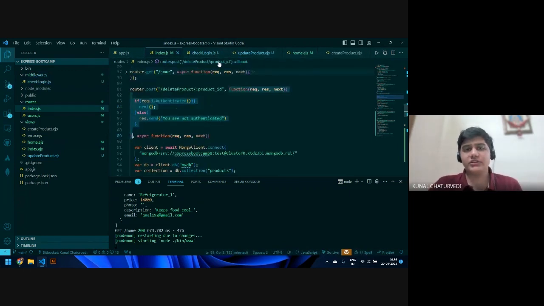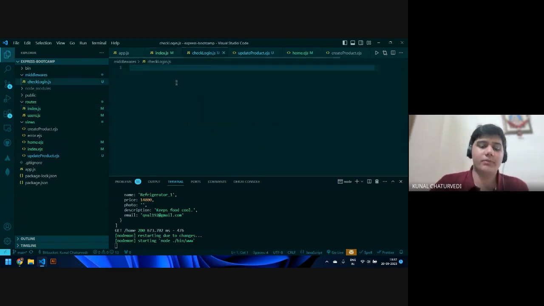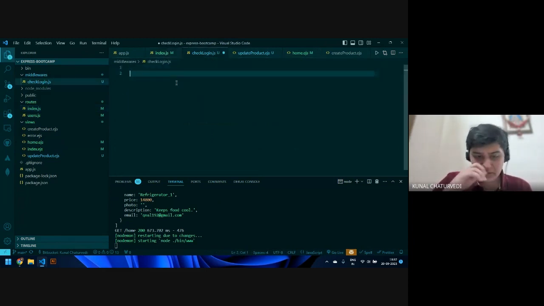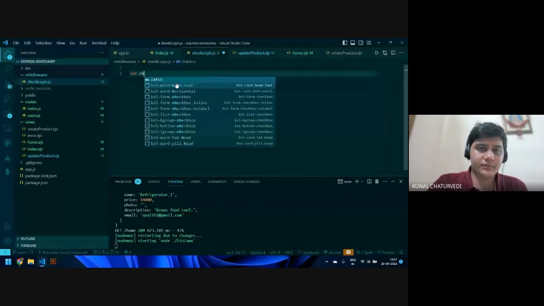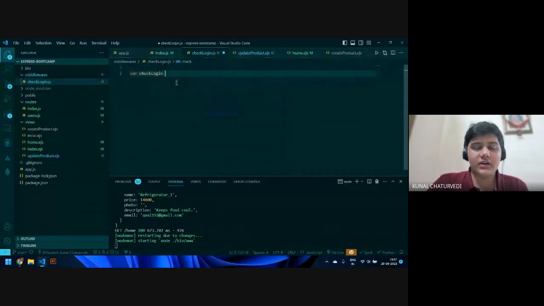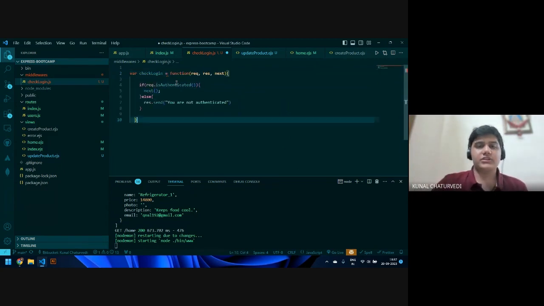What we will do is copy this very function from here. Let's go to our checklogin page and create something called var checkLogin. We will just say checkLogin here. In JavaScript, a variable can be assigned really anything, so you can even assign functions. So we will assign this function to this checkLogin.